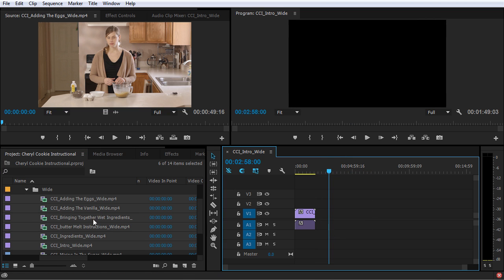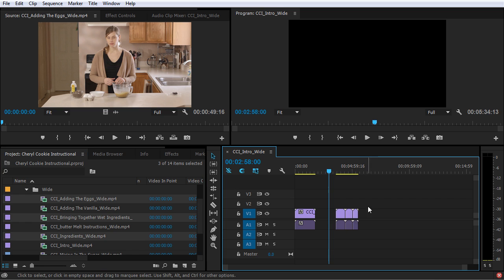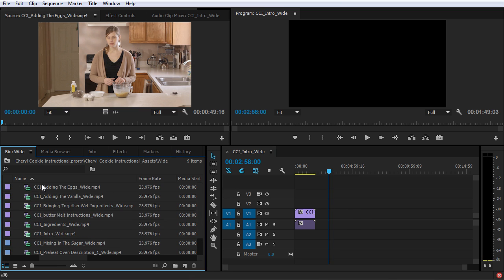I'm going to lasso those and get rid of them. You can also control click and bring those in as well. If I hold the control key down and I double click into this wide bin here, that's going to go into this wide bin. You can see in the project panel now it says bin wide. And then right here, I can go back up a level.